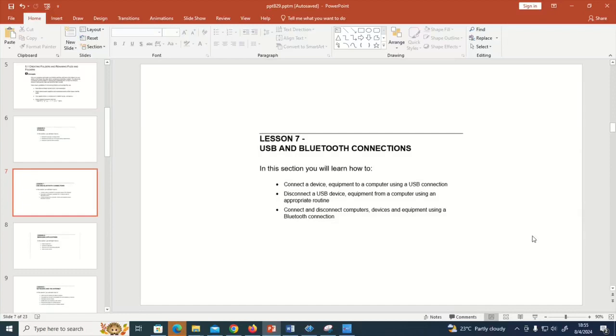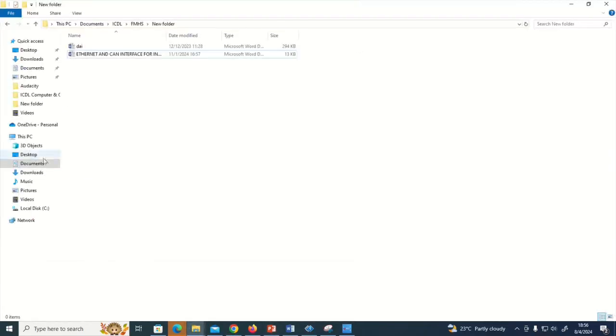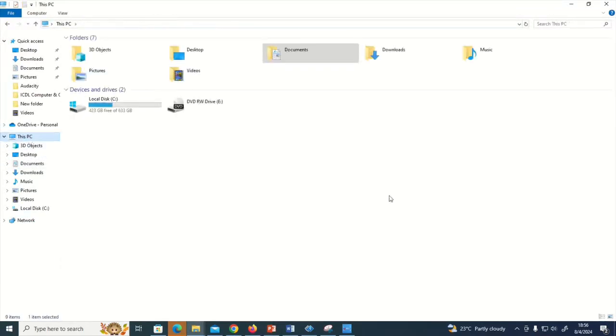So for connecting a device to a USB port, you first need to identify the USB port on your computer. Remember, in lesson 1, we talked about the various ports that are available on a computer. In this case, we want to make use of the USB port. I am going to plug a USB flash drive into this computer. This is a storage media, something that I expect to find under This PC. So I'm going to open This PC, and then plug the USB device into my computer.